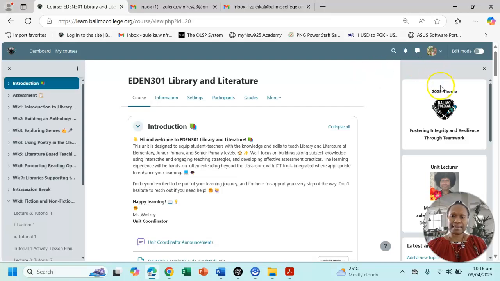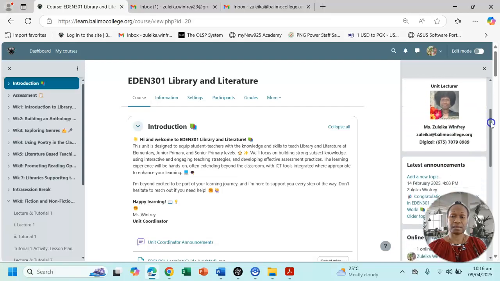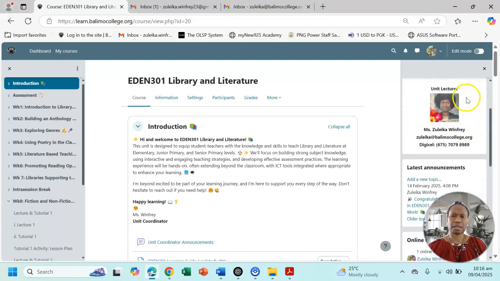Okay, on the right hand side we see a block drawer here, and in the block drawer there might be some important links or information that your unit coordinator has placed. Okay, so here you see the unit lecturer, for example. Some of you don't even know your lecturer's email addresses. Check it out from here.